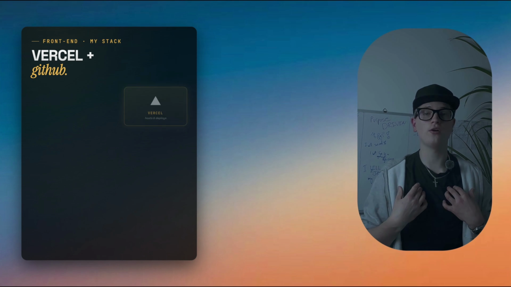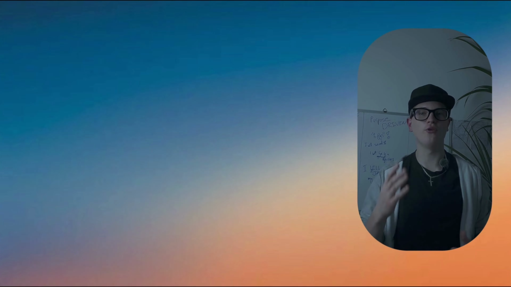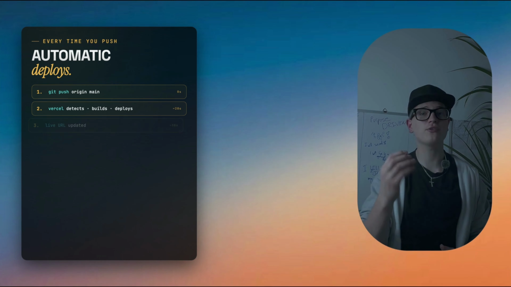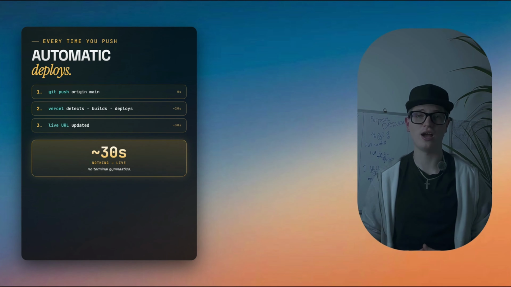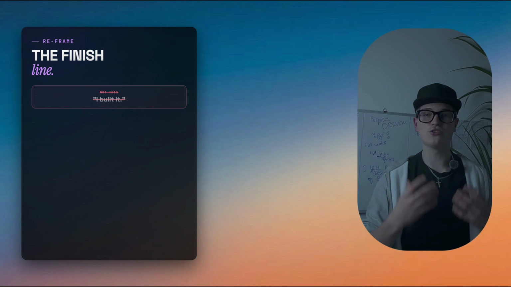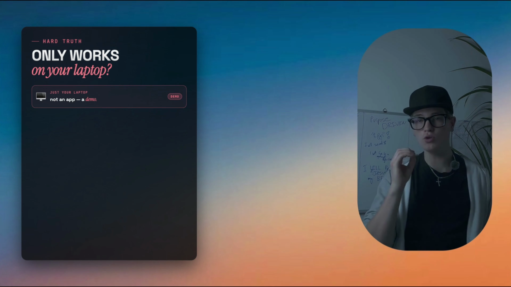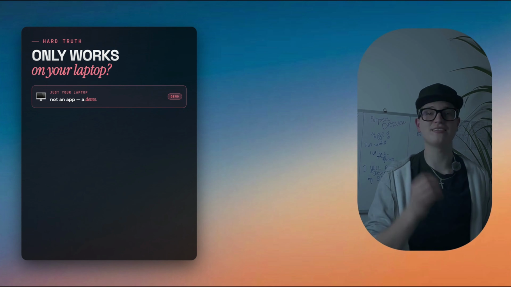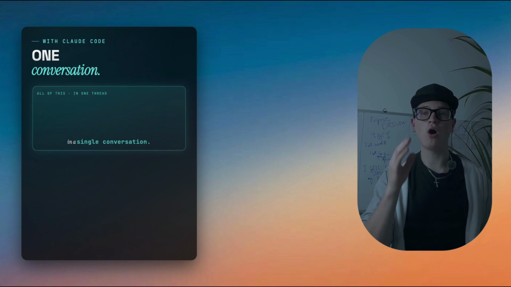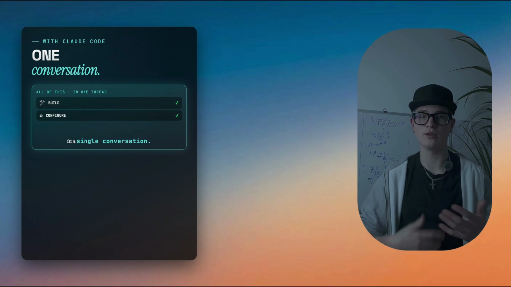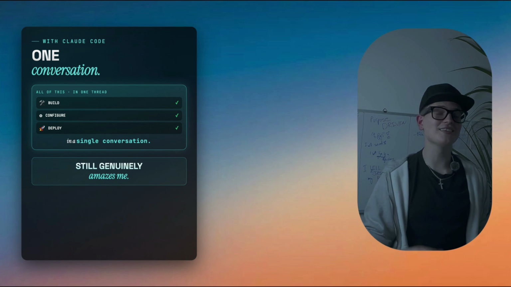I use Vercel for front end. It's incredibly simple. Connect your GitHub repo. Vercel automatically deploys every time you push new code. Takes about 30 seconds from nothing to live URL. Building the thing is not the finish line. Deploying it is. An app that only works on your laptop is not actually an app, it's a demo. The goal is always to get it live. And with Claude Code, the whole process building, configuring, deploying can happen in a single conversation. That still genuinely amazes me.